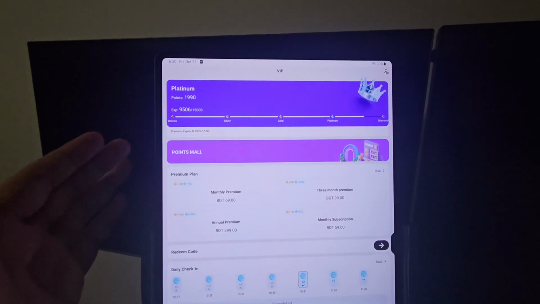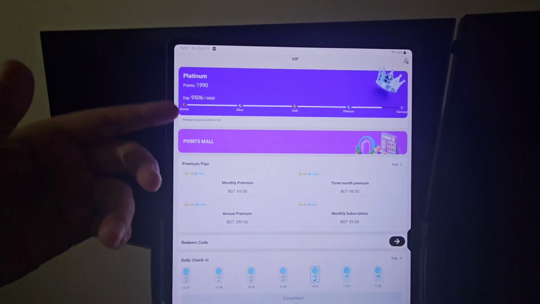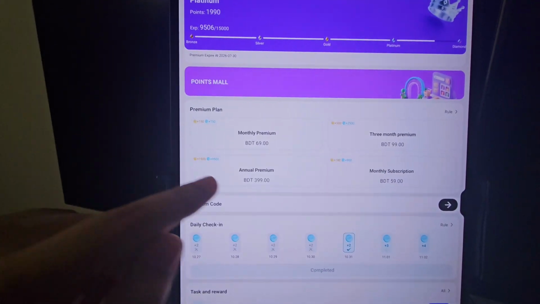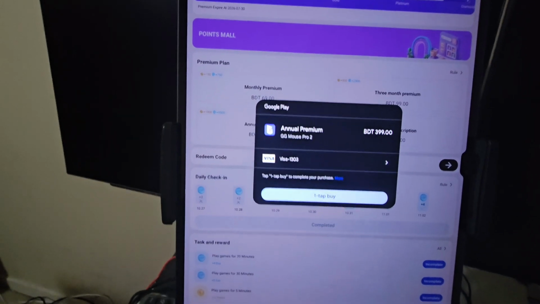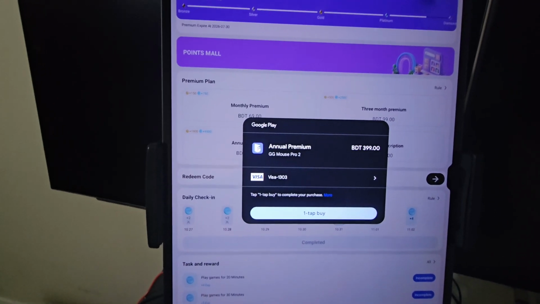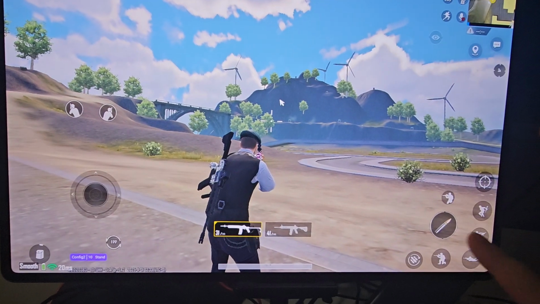Okay, so after you've logged into your account, it might say different tiers, like bronze, silver, gold. If you want to get the premium, you can select any one of those plans. So for example, the annual premium, and then you can add your credit or debit card to purchase the premium version. Okay, now for the second part, I'm going to show you the firing button.